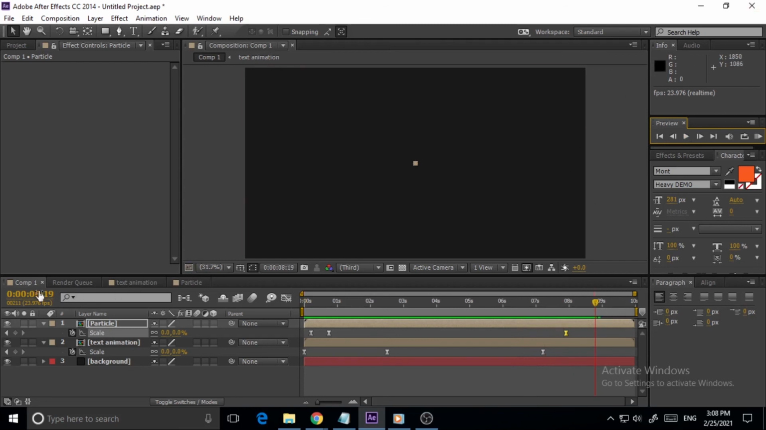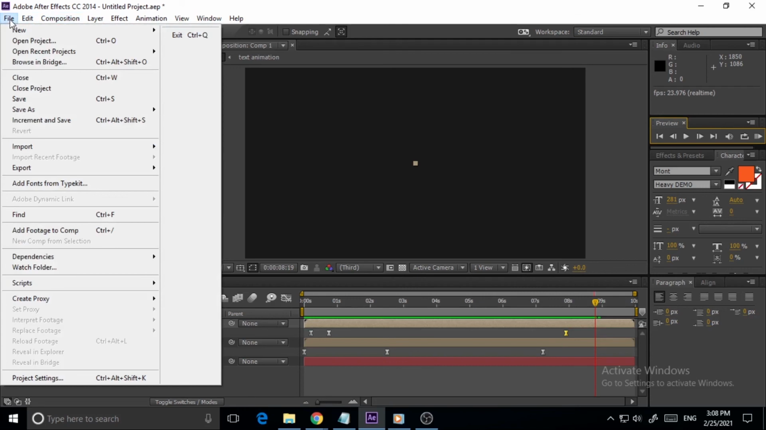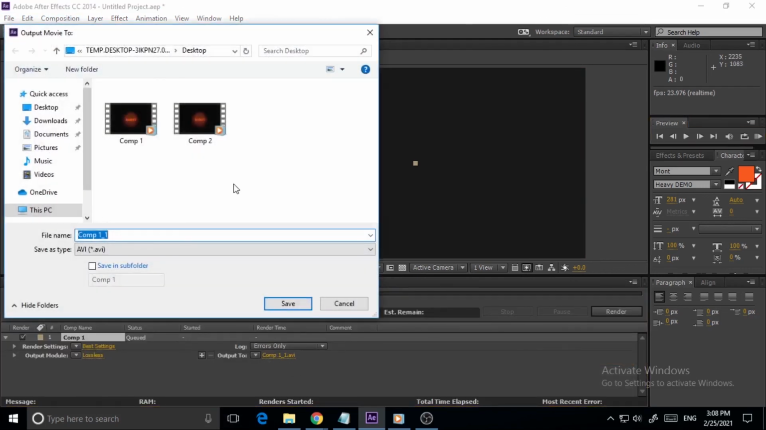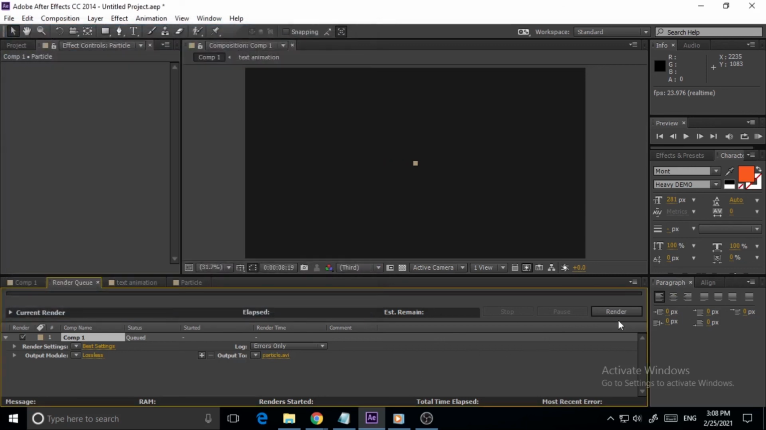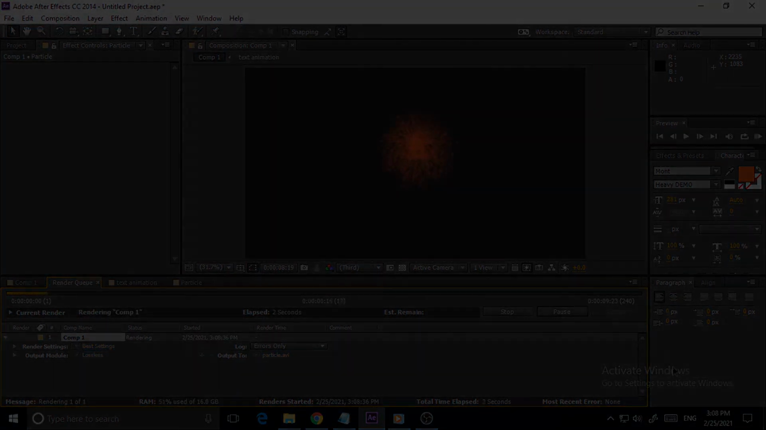Now I will go to composition, then file, export, add to render queue. From here I will rename it to particle, and hitting OK, I'm just going to render. So now it will render it.